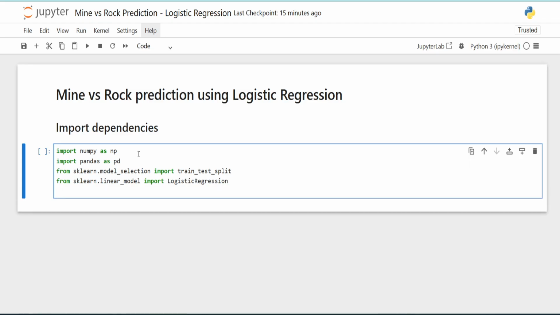And what else do we need here? We'll need the standard scaler as well. So again, from sklearn.preprocessing import StandardScaler. What is scaling and what are the types of scaling available? I've discussed that in my previous video, so I'm not going to discuss that again here. So we've got NumPy, pandas, model selection, linear model, preprocessing, and StandardScaler.